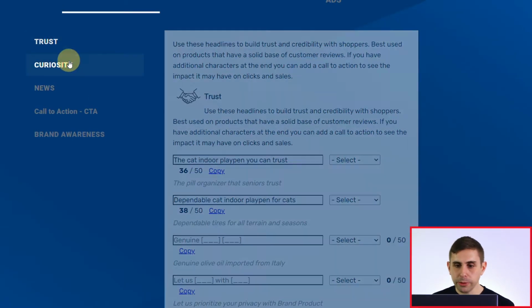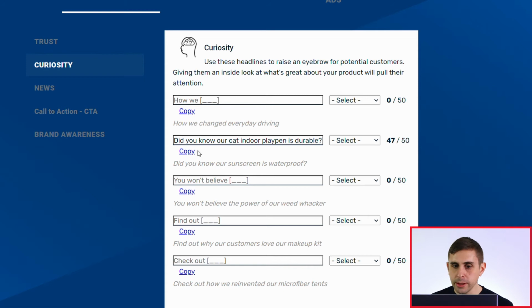All right, so one more example here. We have a lot of different categories. Did you know our cat indoor playpen is durable? Now I kind of just threw that together, but the point is that it sparks curiosity. We're not just giving them some features, we're actually sparking some curiosity. We're getting them to look and maybe answer that question in their mind, and then that is going to help hopefully increase our click-through rate.